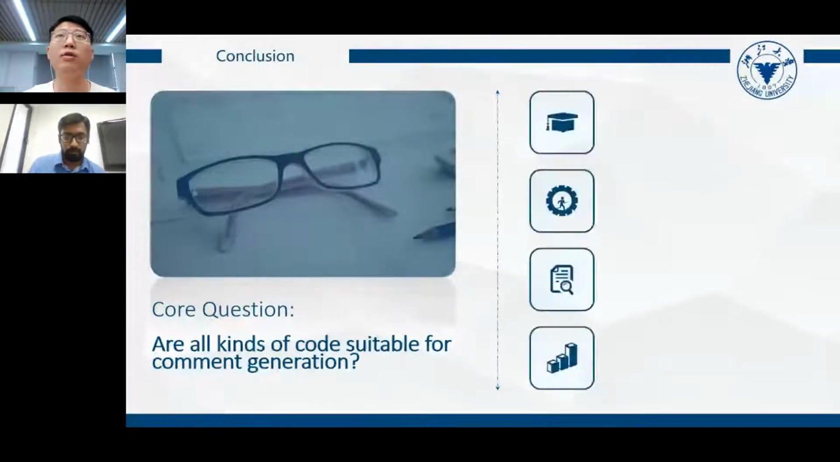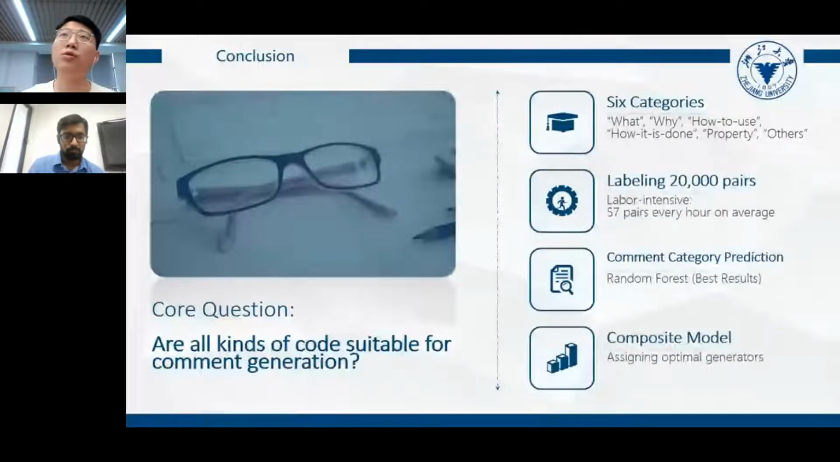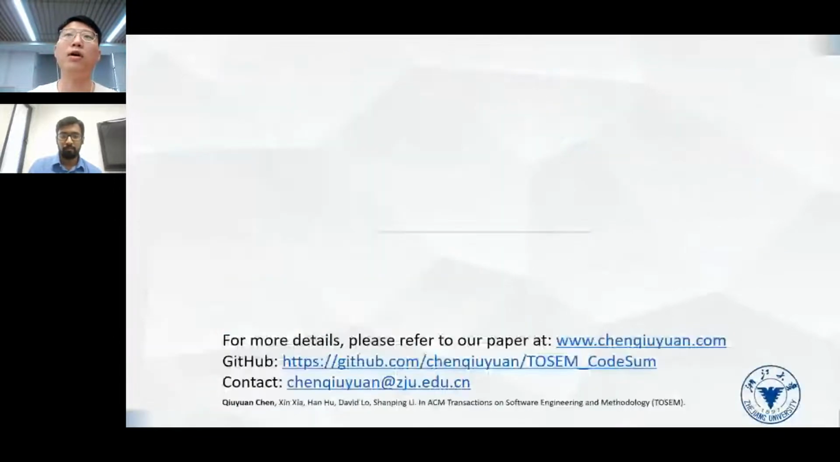For this question, we divide comments into 6 general categories. Of course, we can divide them into more detailed categories. Then we label 20,000 pairs, and we propose comment category prediction, which is our core task. We use this task to propose our composite model, and it outperforms the state-of-the-art approaches. Of course, there are many more details.